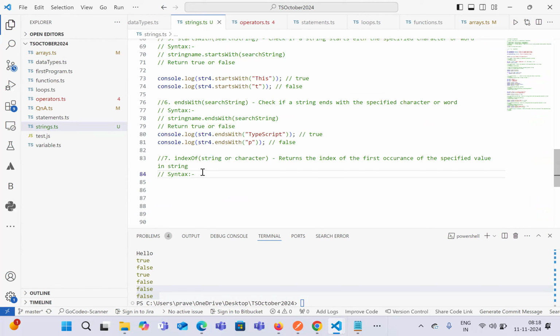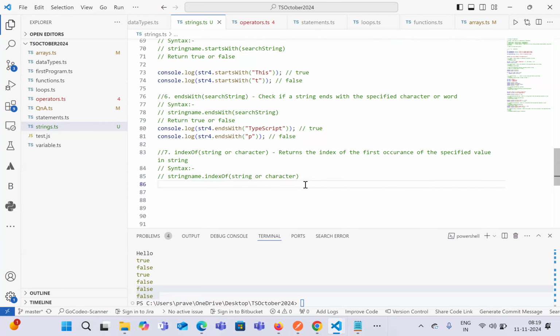You can just watch that particular explanation for indexOf. It is exactly similar to what we have in arrays. And if it is not able to find any value, then it will return -1, which is similar to arrays as well.